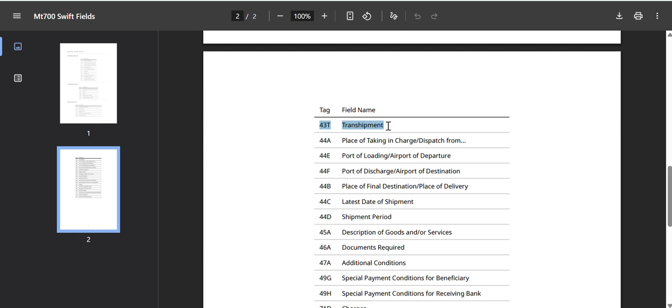Then transshipment is nothing but loading and unloading of goods from one vessel to another. Let's say something is going to Jordan, and from Mumbai the shipment travels to Dubai, and from Dubai it will go to Jordan. So loading and unloading at Dubai port, loading of goods from one vessel to another vessel will be your transshipment, right? So whether transshipment is allowed or not is stated in 43T.